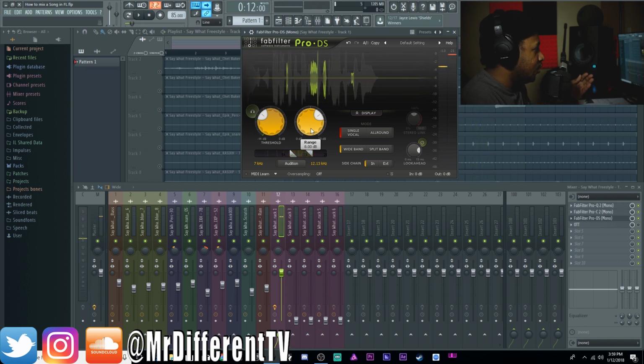Like I said, you might need to go either further or less. And there are different bands. You can do split band and wide band. I think wide does like a wide frequency range, and split band is very narrow. So let's see if it makes any difference.